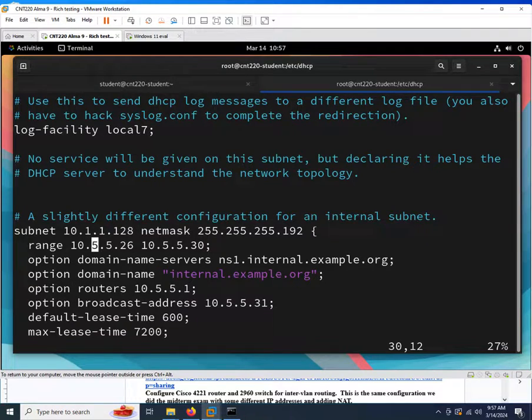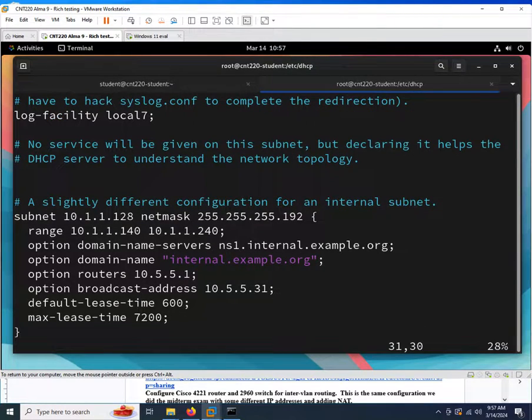For range, I specify you should skip at least 10 addresses at the beginning of the subnet. So I'm going to go with, the subnet starts at 128, so I'm just going to go with 140 for my beginning range, and then I'll just go 240. So this range is enough for 100 hosts. Our domain name server at this point is going to be my server because we haven't done DNS yet.